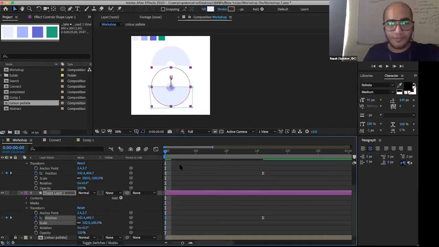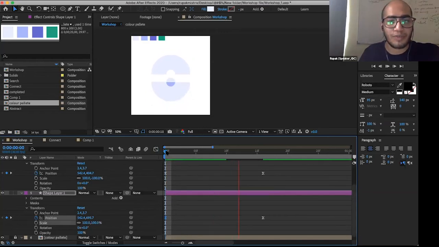So now you can see the difference. You can hit the space bar and see the difference between the objects. Wait. So this is our shape layer one.